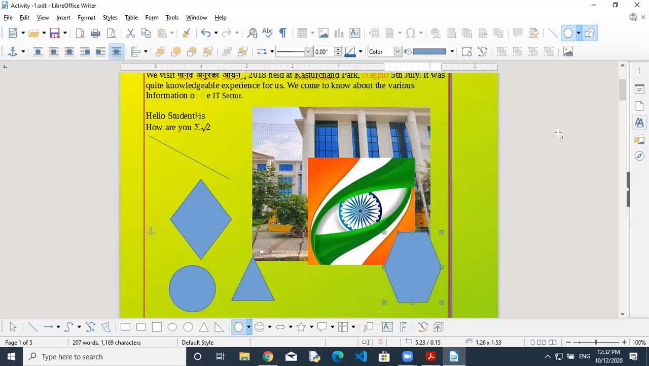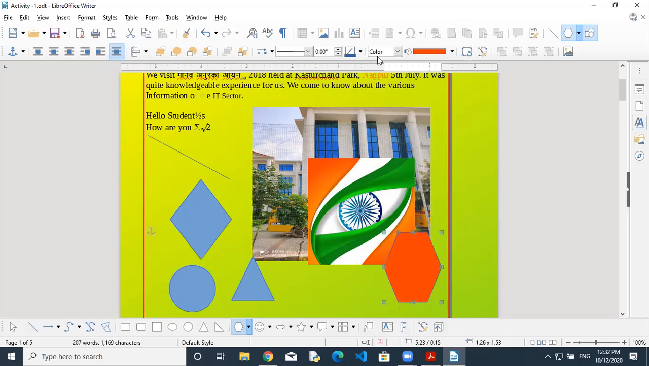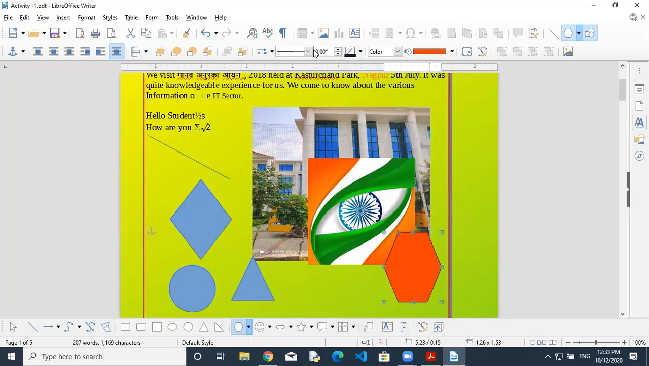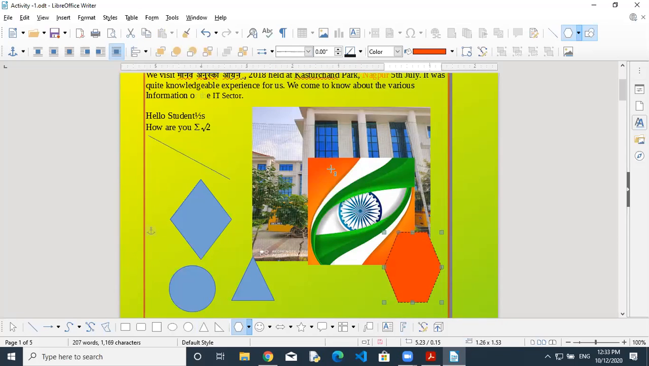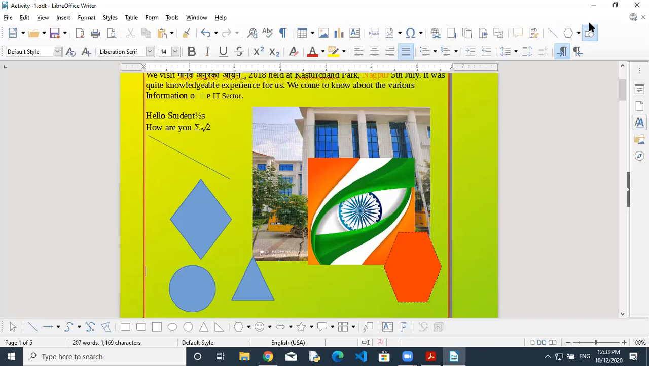If you want to change the color, you can change the color. You can fill it with a different color. If you want to change the boundary, you can change the boundary color this way. If you want to change the boundary thickness, you can select the boundary line, and here the boundary of the image will be shown. So this way we can select the different options and we can do the drawing. We can make an image.